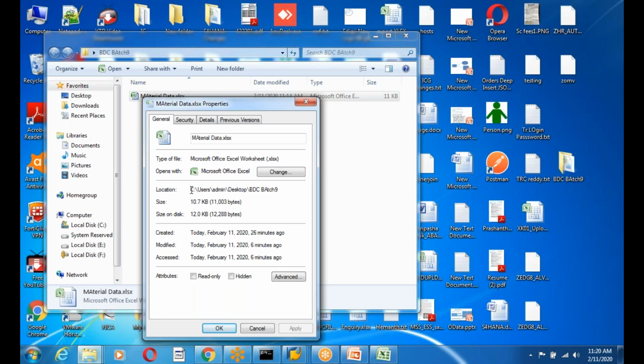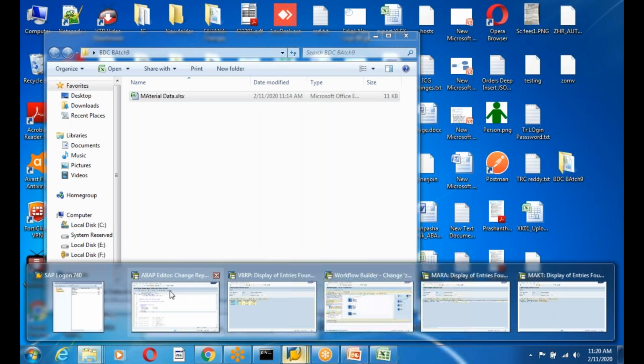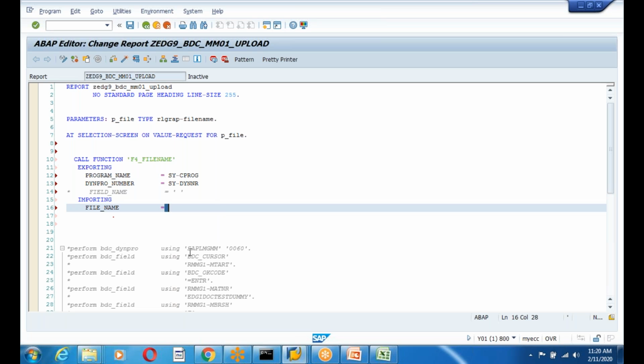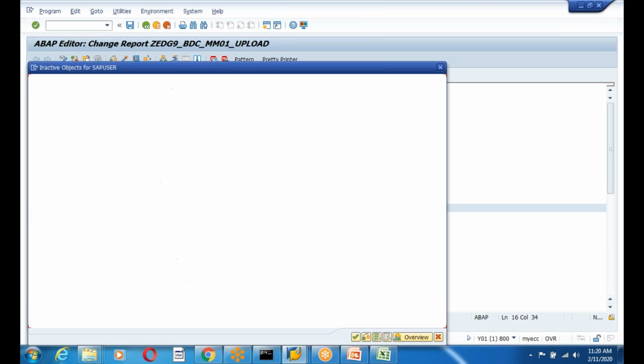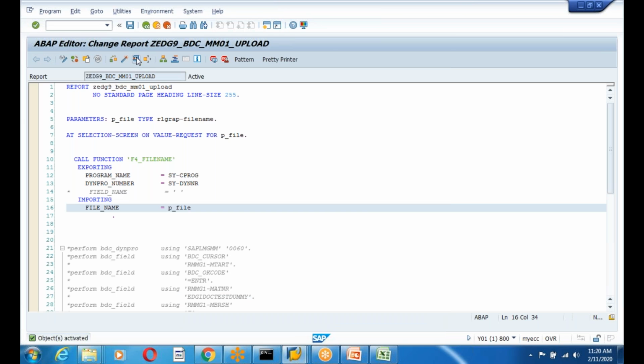So when you select this file, this will give a file path. The file path will be stored in this field, guys. That file path is P_FILE, my selection screen field. I keep that file path value on the selection screen. So execute. Now I am going to execute.